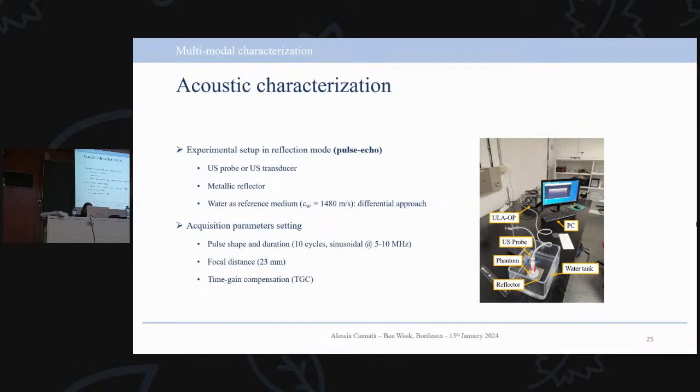Okay, for the acoustic characterization, we use this kind of setup in reflection mode. It can be used also in transmission mode, but in the papers it's trendy to use the reflection mode. We have an ultrasound probe, or ultrasound transducer, and a system which can generate the stimulus, like the VNA for the dielectric characterization. The ultrasound probe sends a sinusoidal burst across the water, because the measurements are carried out in water, because water is our reference medium. We know the speed of propagation of the ultrasound in the water.